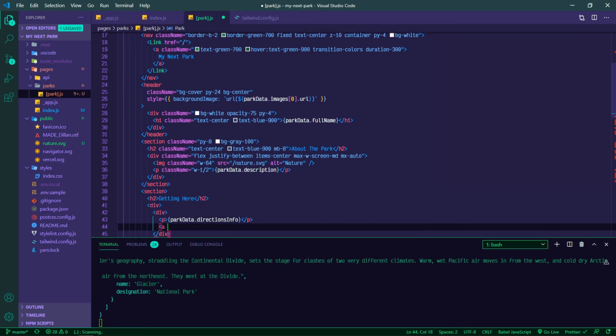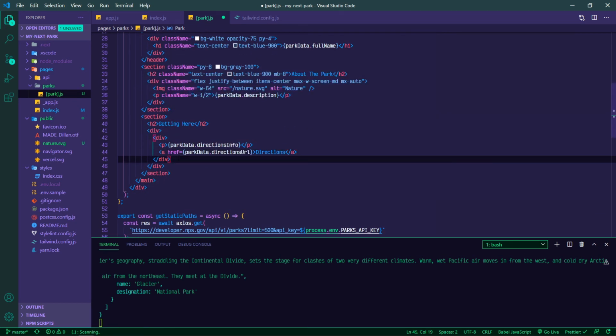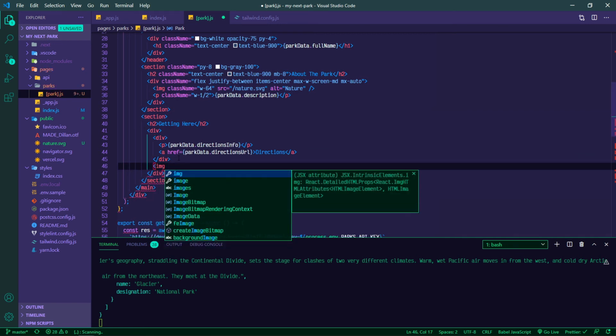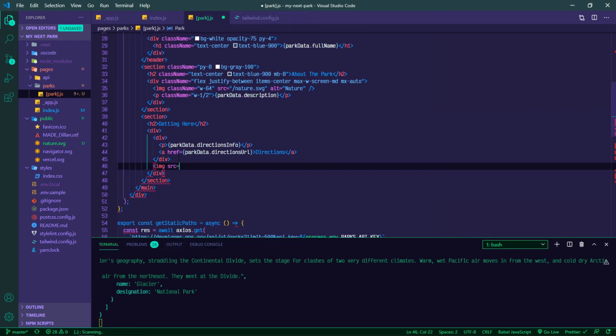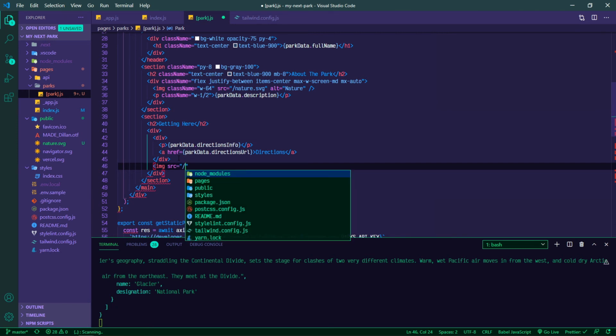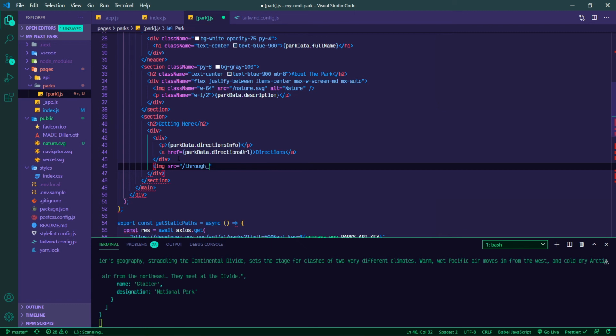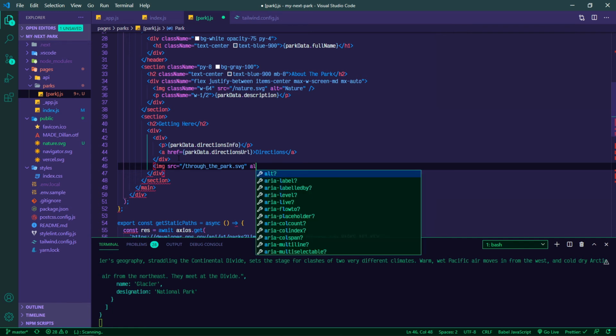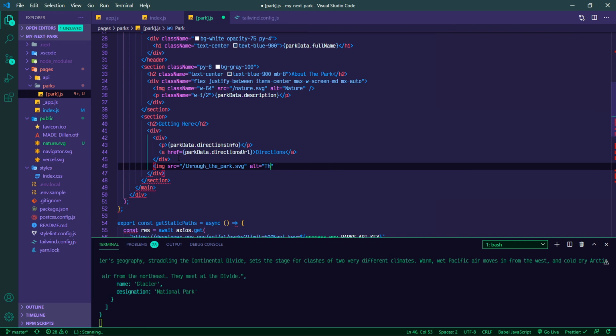And then a link with an href pointing to park data dot directions URL, and then we'll just give it a label of directions. And then beneath that div, we'll have another image with a source of, this is my image that I've got through underscore the park. Again, you can find this one in the repo, or you can use your own image. We'll give it an alt of through the park.